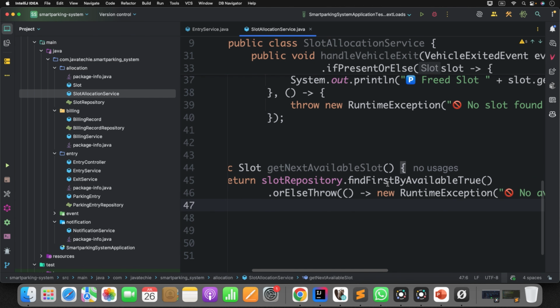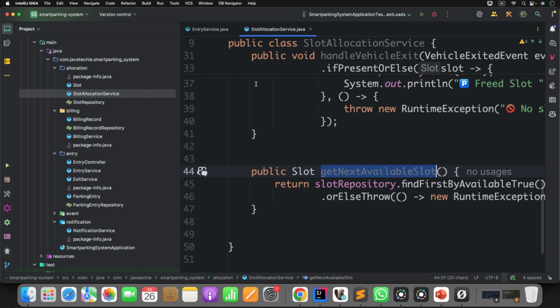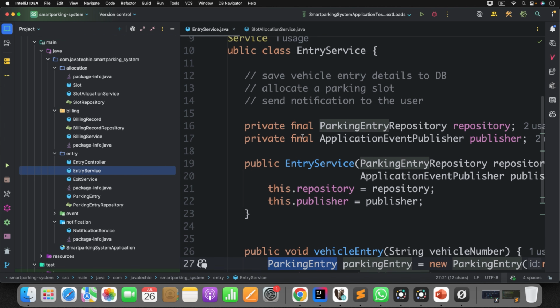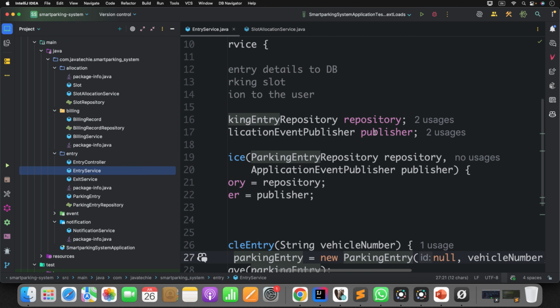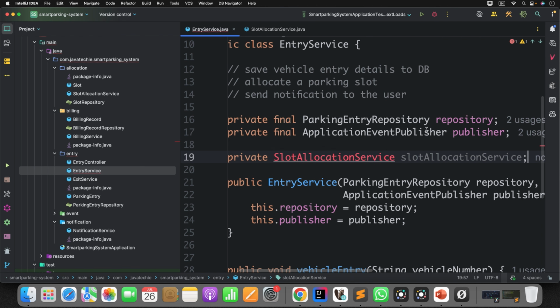Okay, get the available slot and I will call this particular method from entry service. See here, this slot allocation is present in the allocation module and this entry service is present in the entry module. Now from this entry module I am trying to call the class from the allocation module. So how can I access that? First let me inject that private slot allocation service.